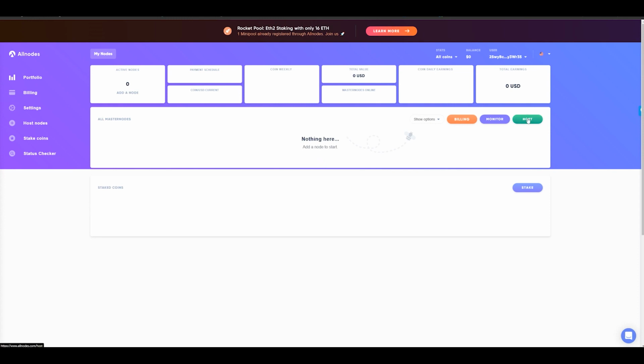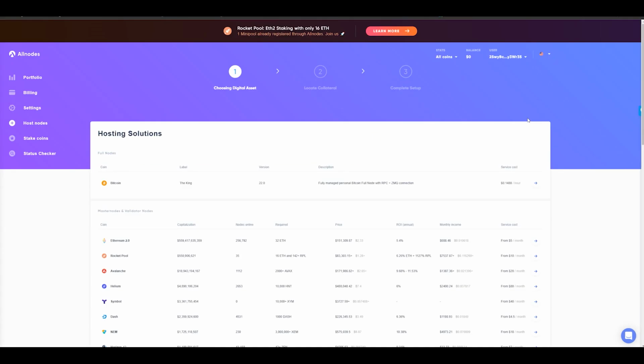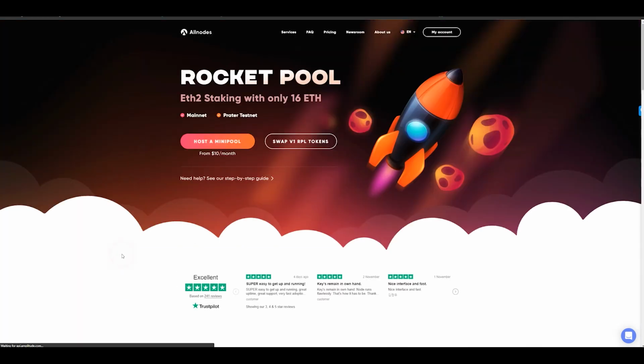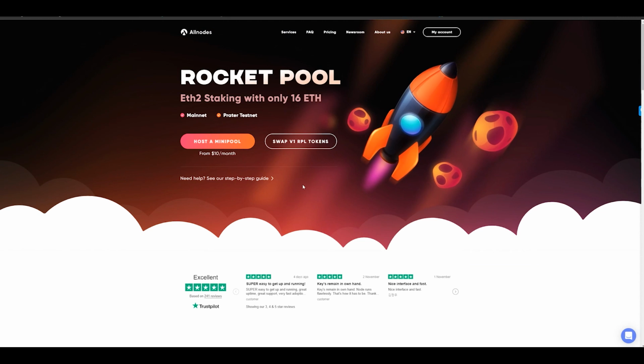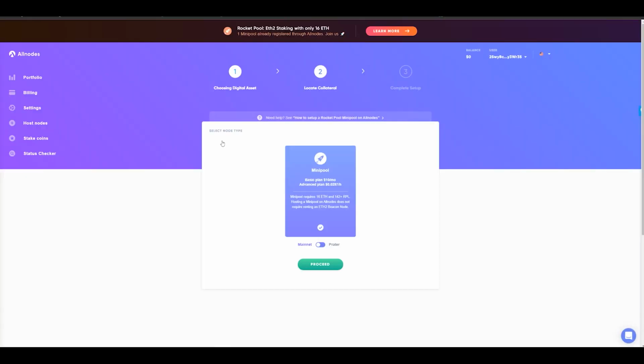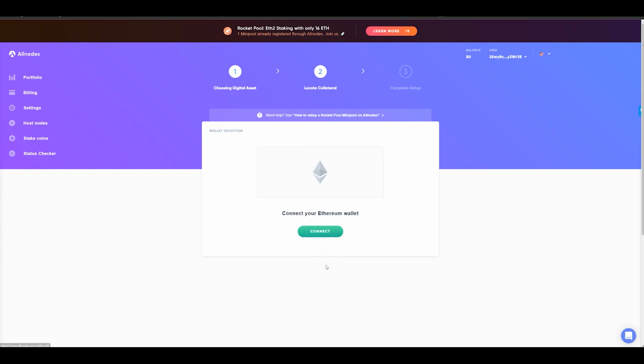Once you click this host button, you're forwarded to this page. This is the list of coins currently supported by Allnodes. Choose Rocket Pool, and you will be brought to a landing page for Rocket Pool. And we're just going to click Host a Mini Pool. You're prompted with this screen where you can switch between mainnet and testnet. I'm going to do everything on testnet, so I'm going to switch to testnet. We'll click Proceed, and at this point we need to connect our wallet.